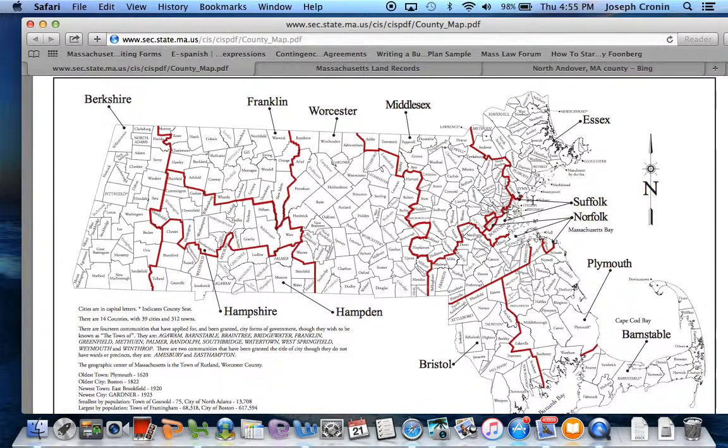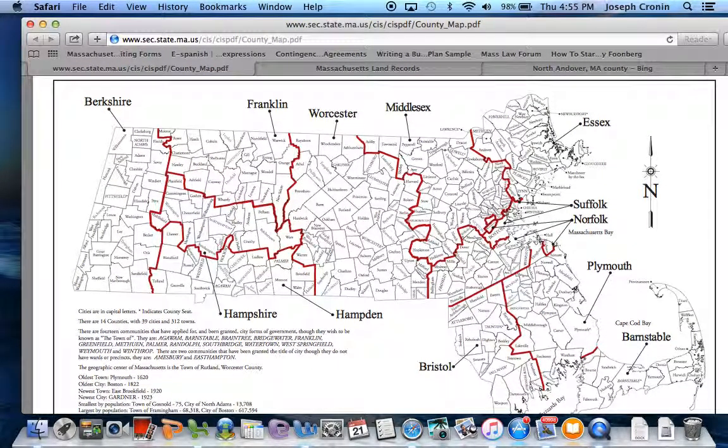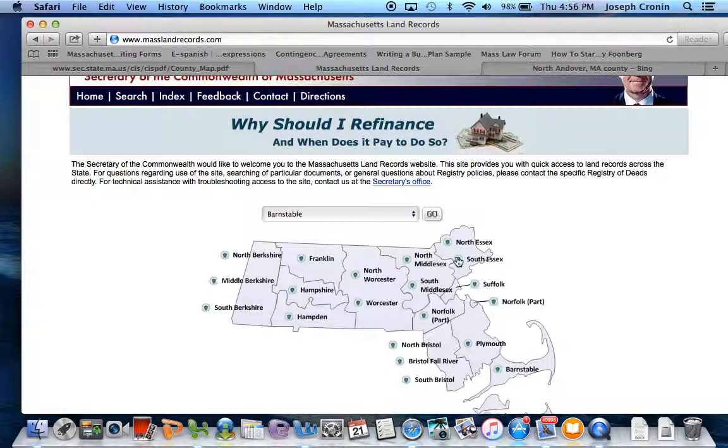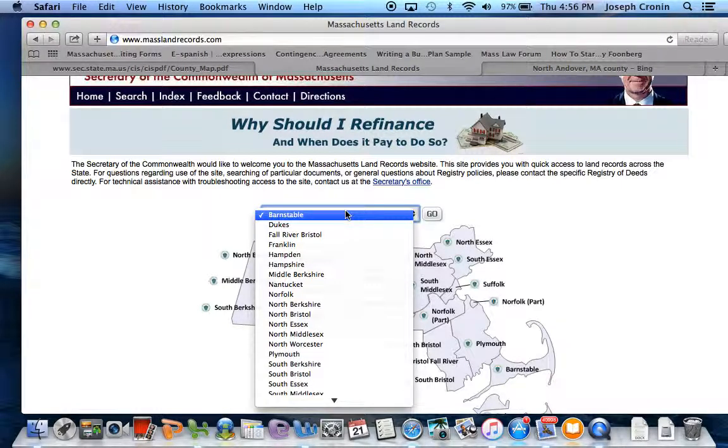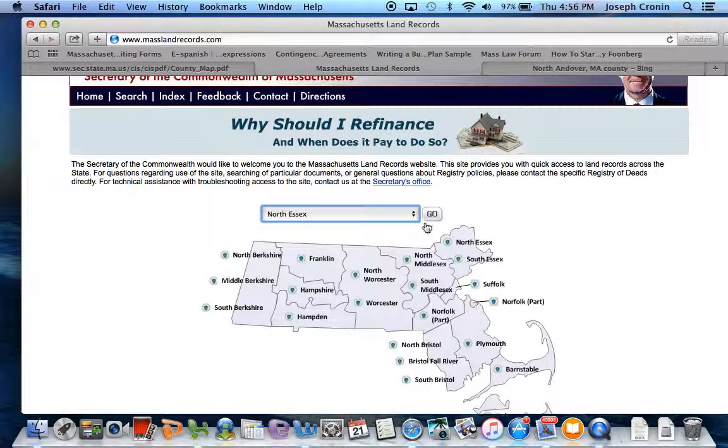This map actually lays out exactly which town falls within each different district. So this is one way, but in our case, I happen to know that the property that we're looking for resides in North Essex. So you have two options. You can actually click on the map, or you can click in this list. So let's just use the list. We'll click North Essex, and then we'll hit go.